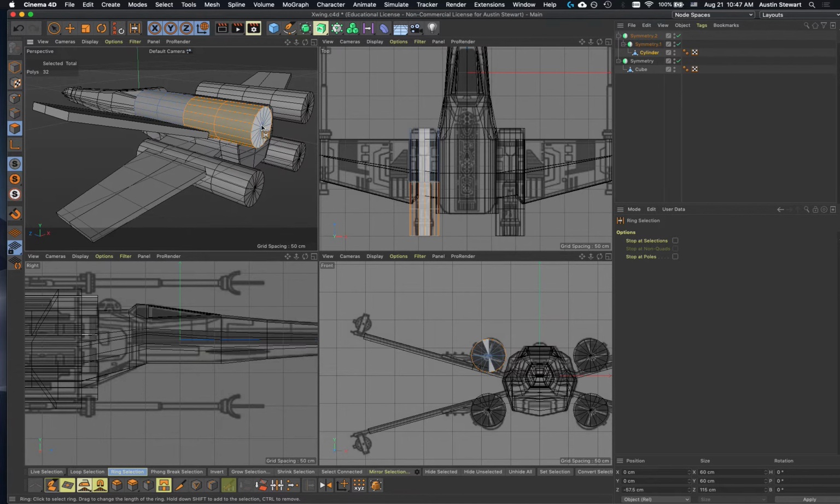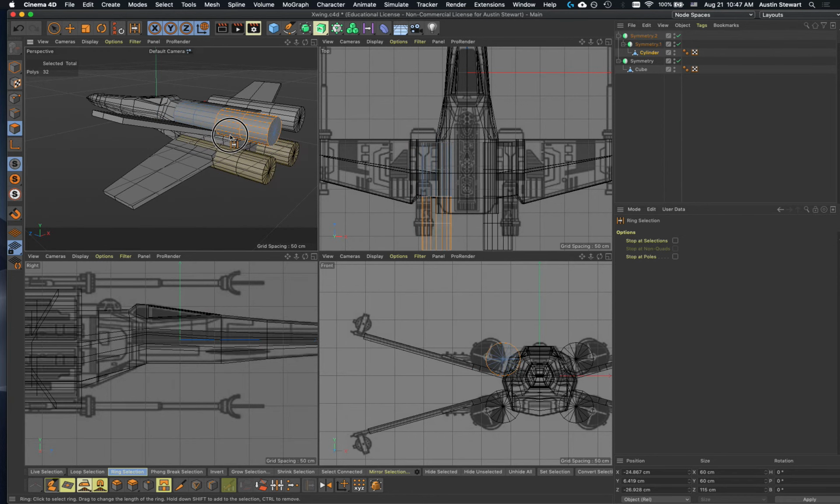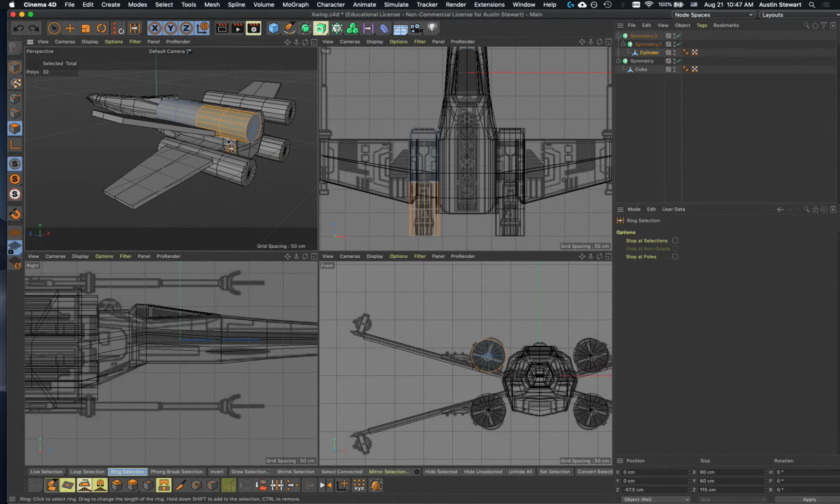And I'm intentionally not selecting the end right now because I want to show you what happens when you make something editable that has round caps. And so I'm going to go ahead and let's say I want to scale these down in the X and Y direction.